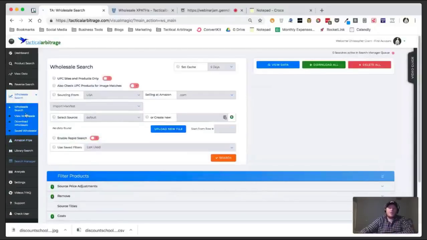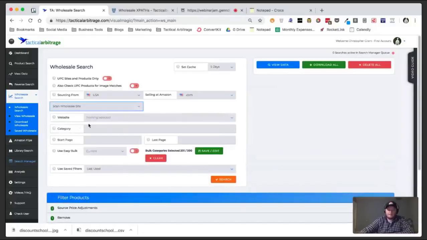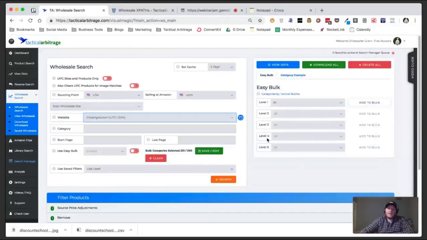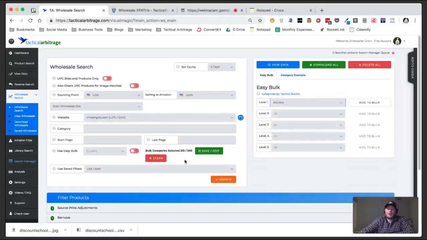Now, when I go over to my wholesale search, what I'll see here is rather than importing a manifest, I can go and scan a wholesale site. I can grab motegna.com, and you'll see that I have an easy bulk along with it. So I don't have to worry about going and figuring out what the URLs are and things like that. It's ready to go for me. So I can just click archery and add to bulk, and I am good to go. And that's as easy as it is. It's just like scanning Walmart or anything like that. You just have to have the accounts first, okay?